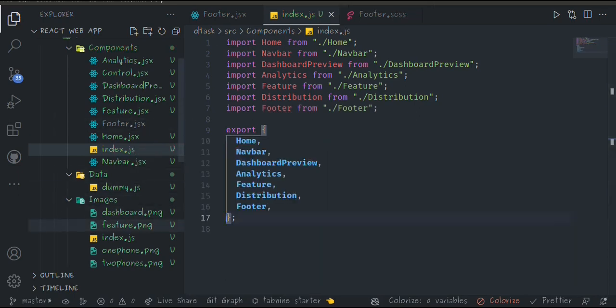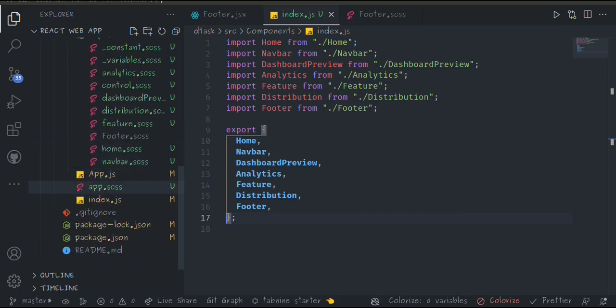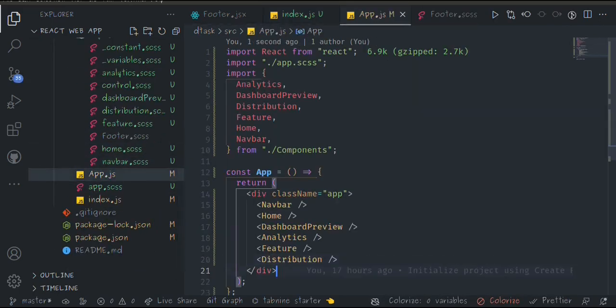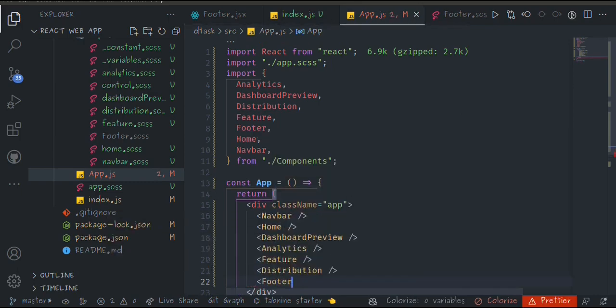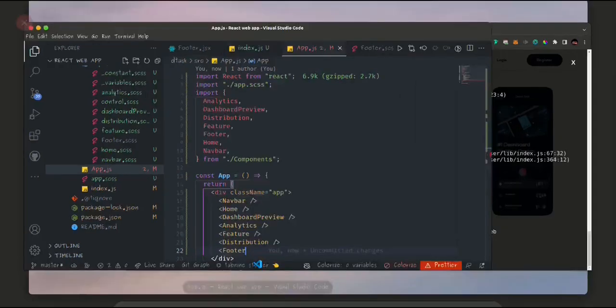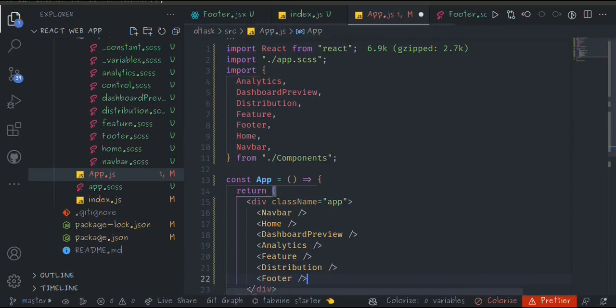Then in my app.js file here, without me forgetting, I need to say here footer, like this. Footer, let me not forget to close it.